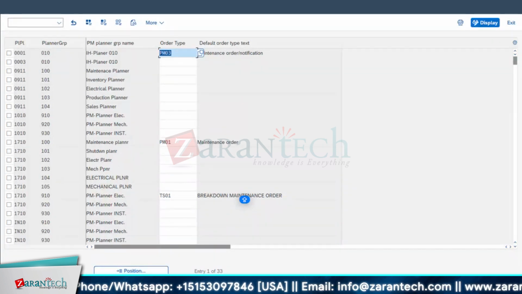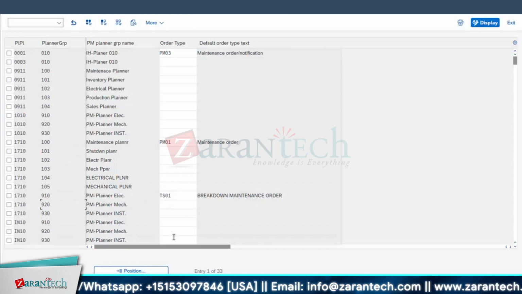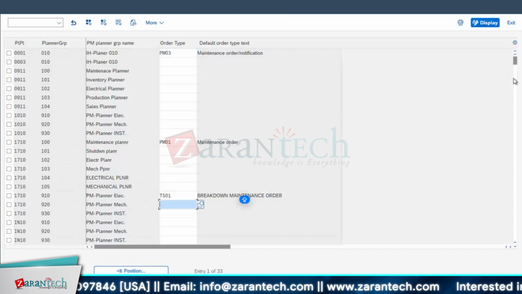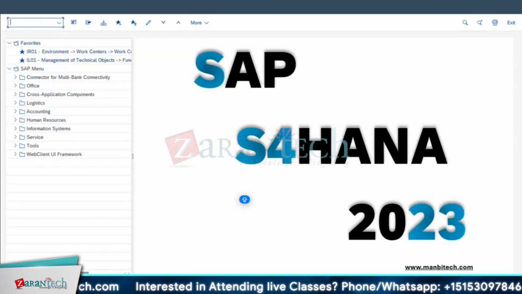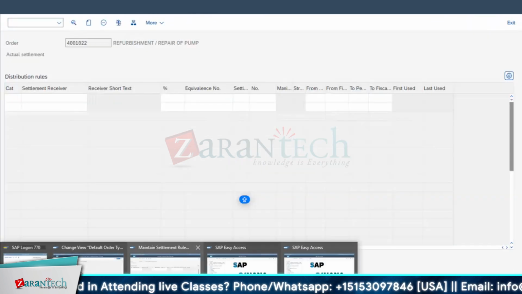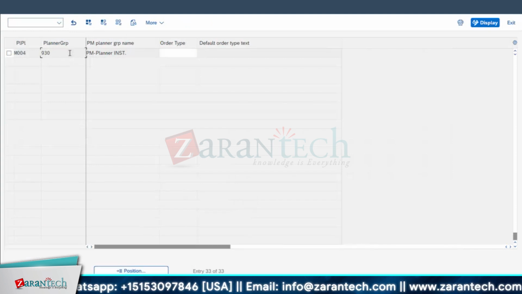In PM, when we are creating a maintenance plan, there is a concept of maintenance item, right? For that maintenance item, there will be an order type. The combination, like 1710 with your planner group, automatically generates a certain order type. So let me create one again. I'll go for the same planner group. The planner group is there already.